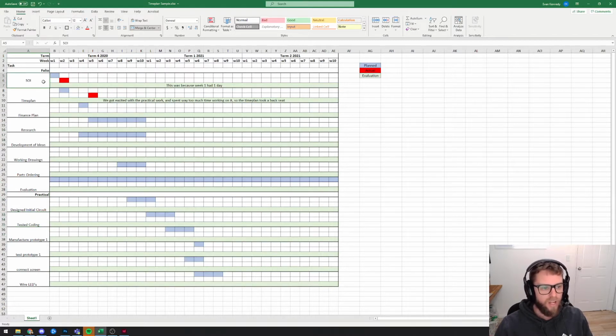And what I've got here is for each task, 3 rows. The first row is for where we can document our planned time. The second row with this different color is where you can document your actual time. And then the third row, which you're just going to merge and center all of those cells together, is where you could write an evaluation to explain the difference between your planned and actual.